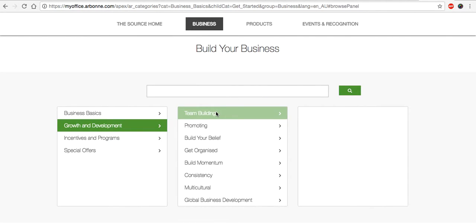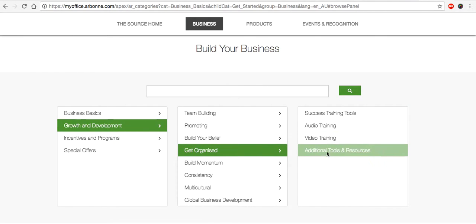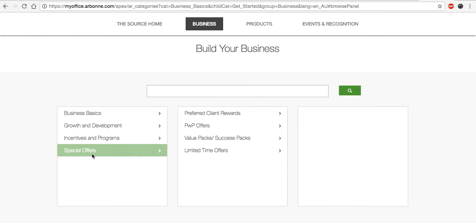So if, for example, you're wanting to get organized in addition to the tools that we've given you in the Kickstart Your Consultancy website, then you have the ability in here to come in and have a look at some extra tools. All of our incentives and programs that are offered by corporate, as in Arbonne incentives, are also all listed here for both consultants and our preferred clients, as well as any special offers. So if you're wanting to understand PWP and what on earth that actually is, which is our purchase with purchase program, then you can come in here and just find out all about it.